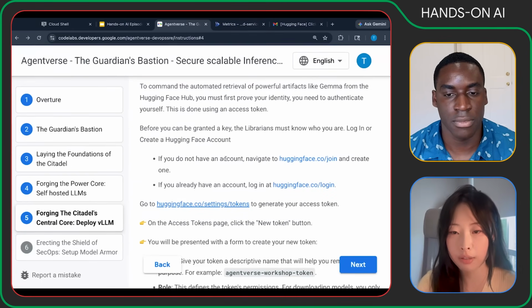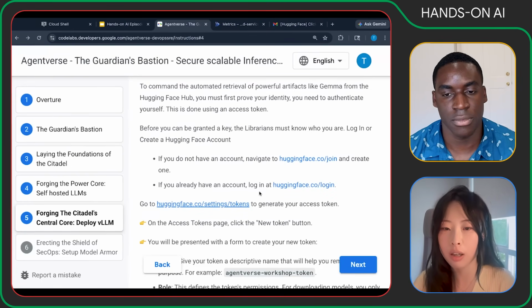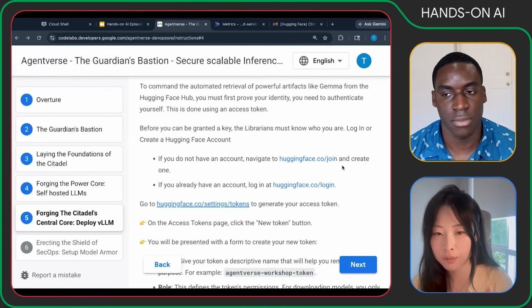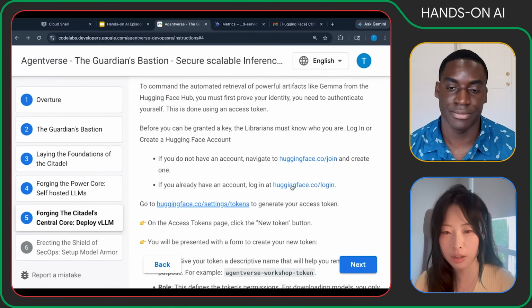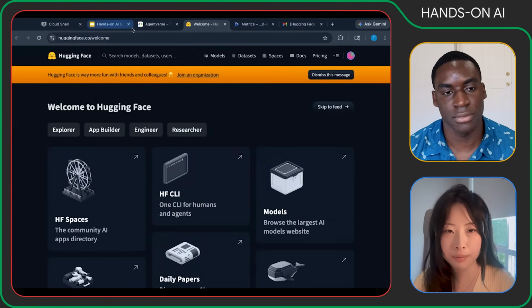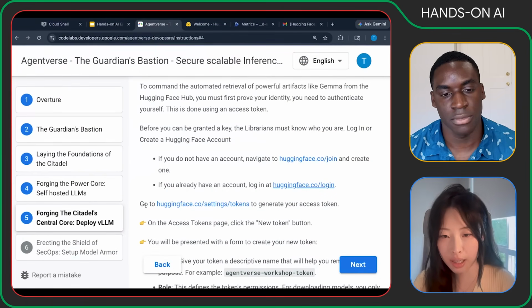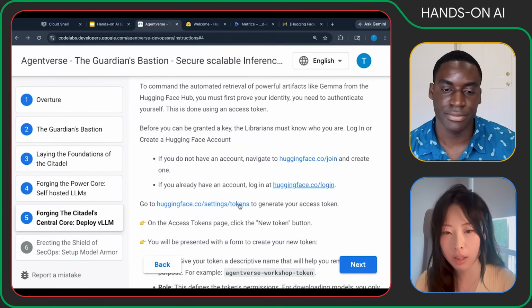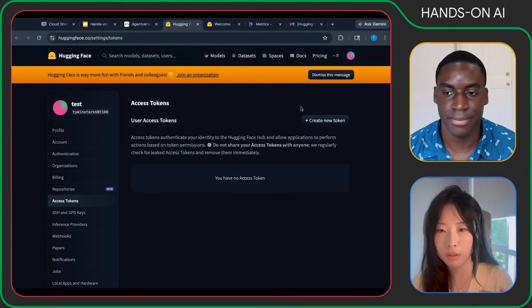If you don't have a Hugging Face account, you can just create an account over here. If you already have it, you can just click login. And now you're on this page and logged in. What's next is you need to click this link to generate a token.